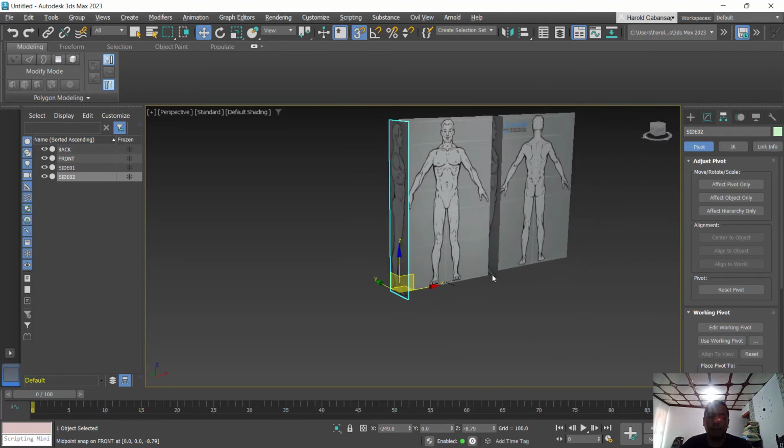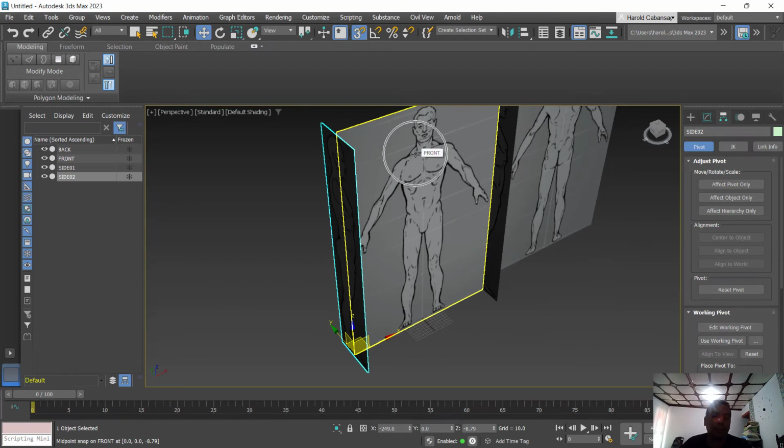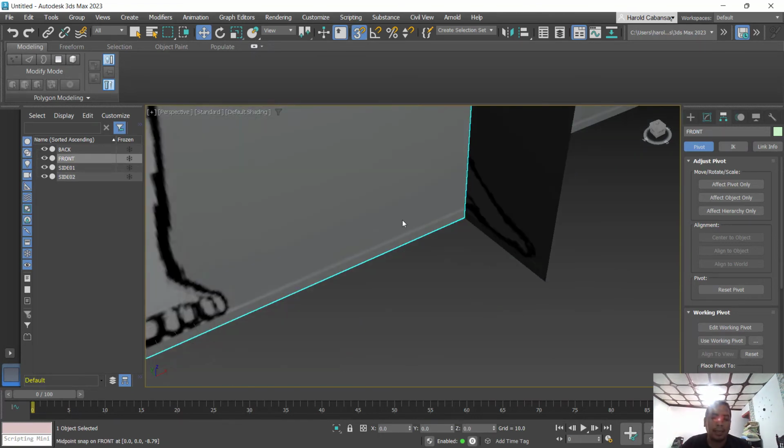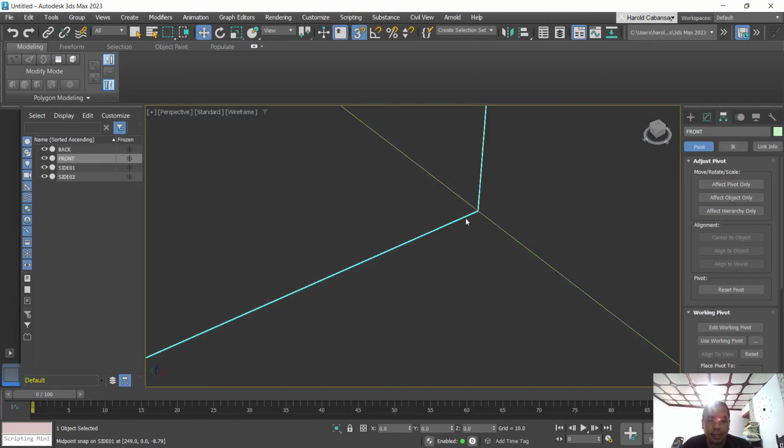Now I have that. Next thing is I will push back the front view. So I will select front view. Only this time, I can now select also the corner of the front view. Let me press F3 so I can see it. So this is the corner. Oops, sorry.